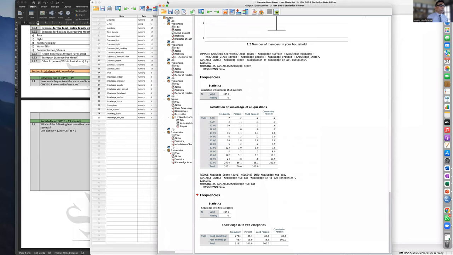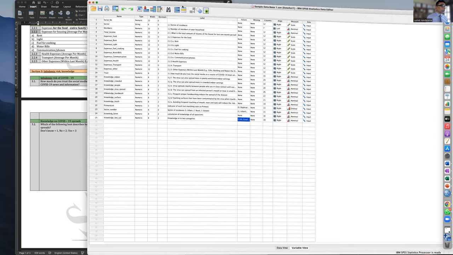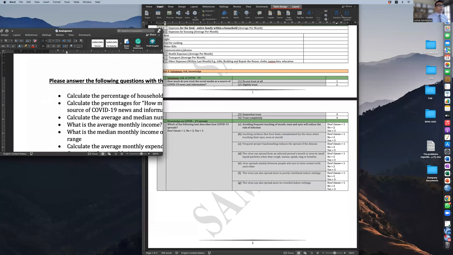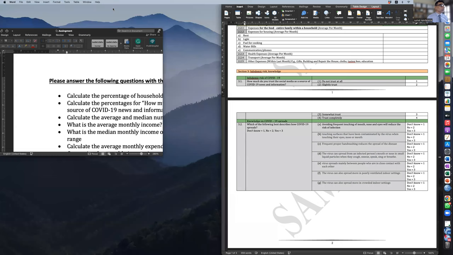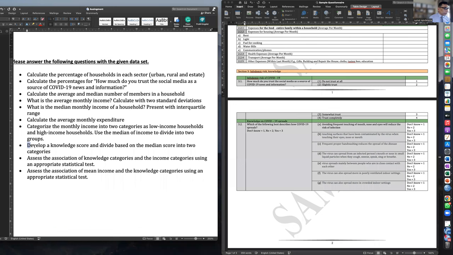Now we will see the last questions I wanted to analyze here. You will be able to analyze the other one because I already mentioned the method. Let's see the questions again. So we computed this one, knowledge score divided based on the median score into two categories. Actually I looked directly at this 21, because it's a large number, so I take 21 as the one group. But if you want, you can see the median also. In fact, the median is at the same place because this is a skewed population towards 21.